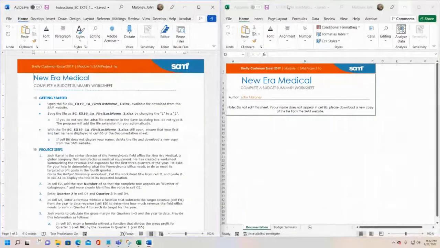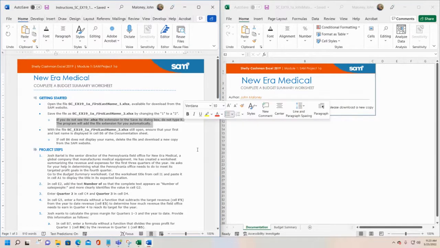All right, and then I change it to a number 2. So your second step is open that file and then save it as a number 2. But remember where it says here, if you do not see the XLSX file extension, do not type it. Because if you did, then Excel is going to add .xlsx automatically. So if you type .xlsx, then you have 2 of them, which means the file name would not be uploadable to MindTap because it'd be an invalid file name. Okay, so just follow the instructions.